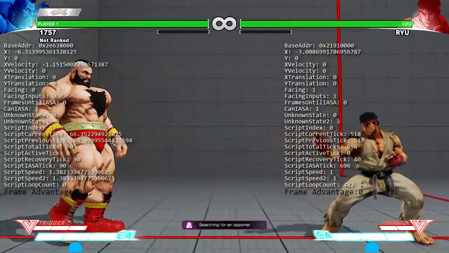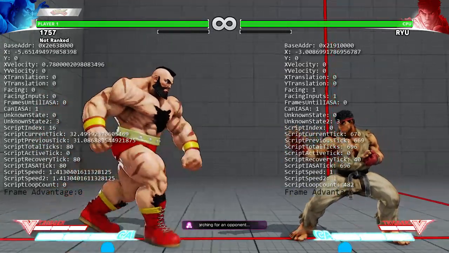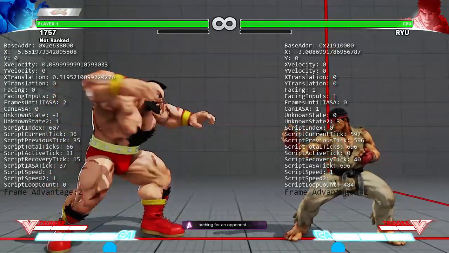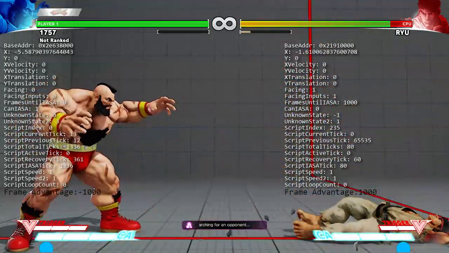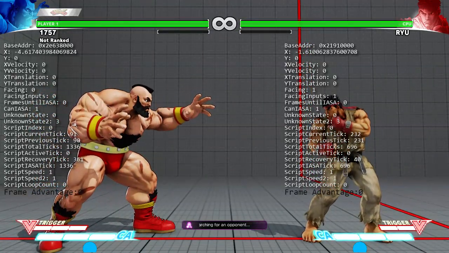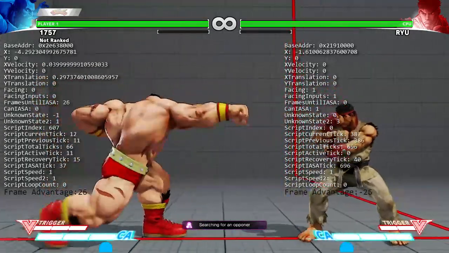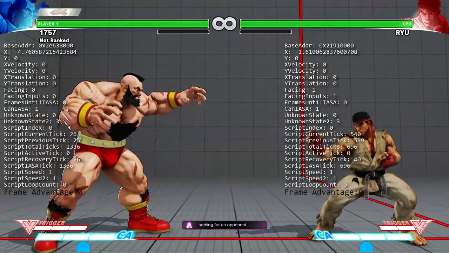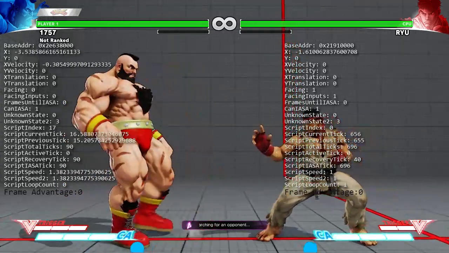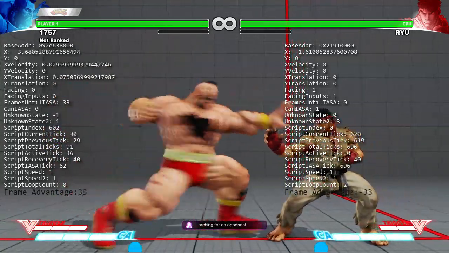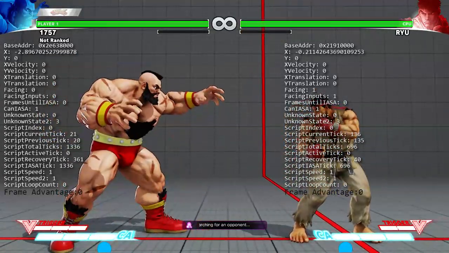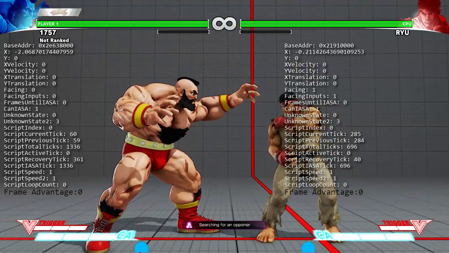We've got X and Y translation, which may seem weird. Why do you have position and translation? But some animations move your character around, and this isolates that value. You can see when you do standing fierce, Geef actually pulls back slightly and then pushes forward when he punches. That movement is reflected in the X and Y. For certain moves, it's good to know how far they pull back, so you can use them as a counter poke, especially Geef's, which pulls back. It's pretty good.